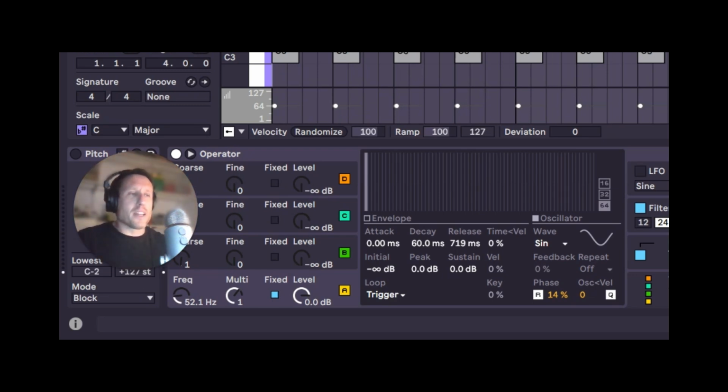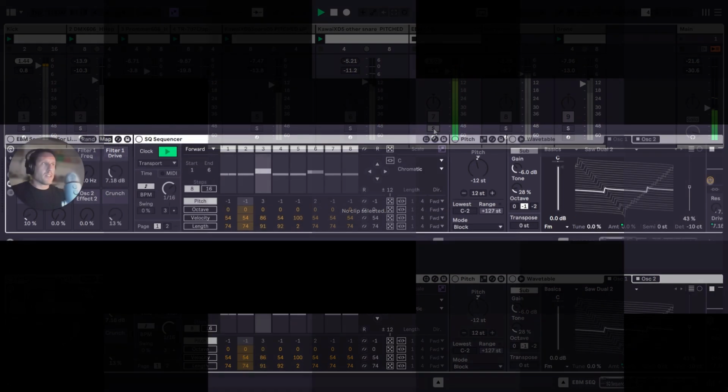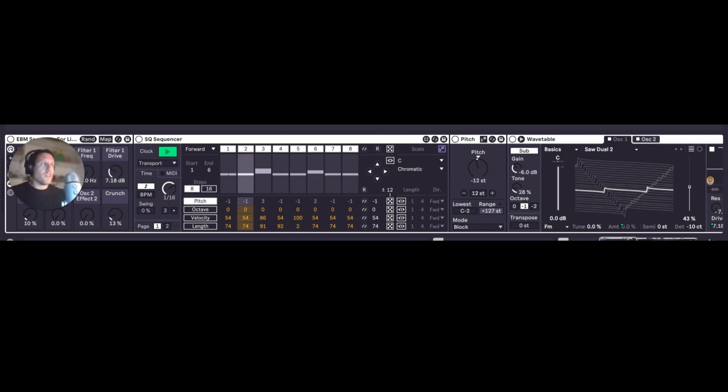Here I'm going to show you how to make this EBM drum pattern that you can hear in the background, and I'll be giving away a rack as well for this sound here for the main sequence. So yeah, stay tuned for that, and let's get into it.